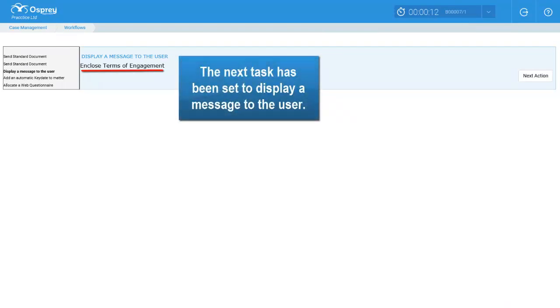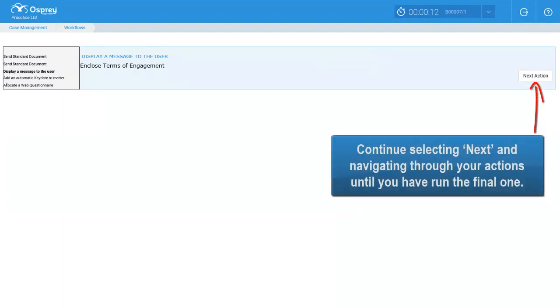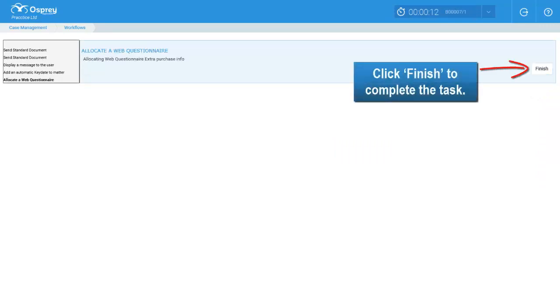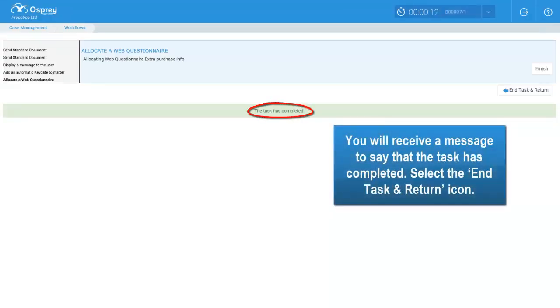The next task has been set to display a message to the user. Continue selecting Next and navigating through your actions until you've run the final one. Click Finish to complete the task. You'll receive a message to say the task is completed. Select the End Task and Return icon.